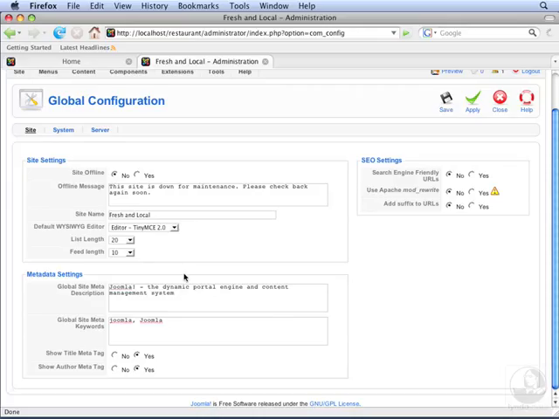The global site meta description controls how your website is listed in search engine results. Let's change this to personalize it for fresh and local. We can also change the keywords that are used. These should match some of the words in your description and some of the words in your website. We'll leave Show Title meta tag and Show Author meta tag on.